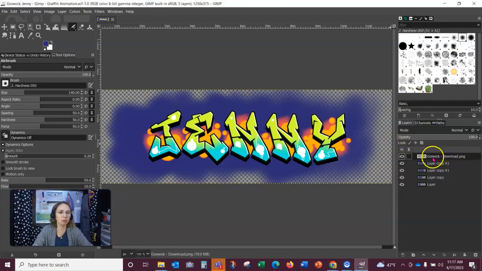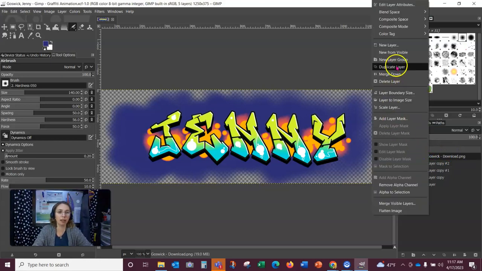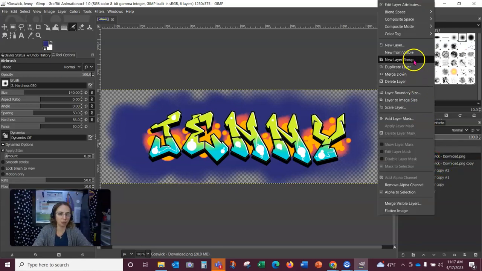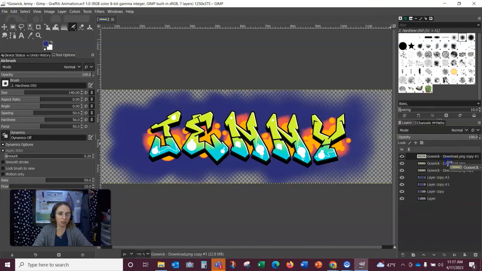So what I'm going to do is come over here to the layer palette and duplicate that layer. I'm going to bring this one down. I'm going to do that several times here. Duplicate layer, bring it down. There's my original, duplicate layer, and bring it down. Okay, so now this is like our background.